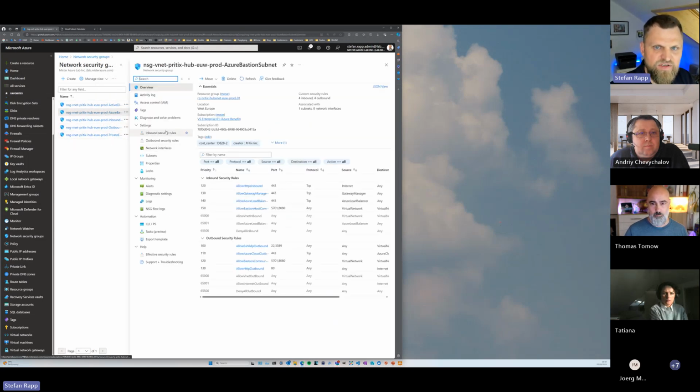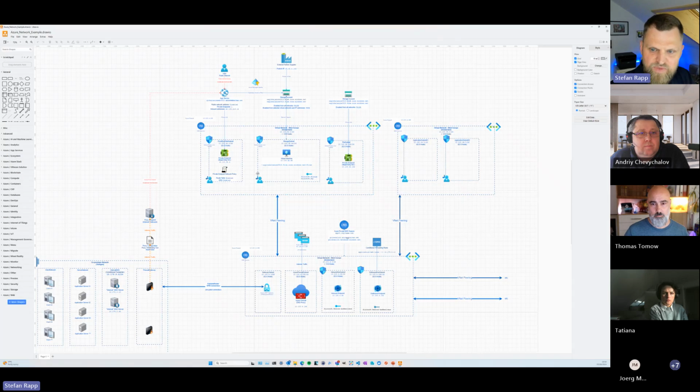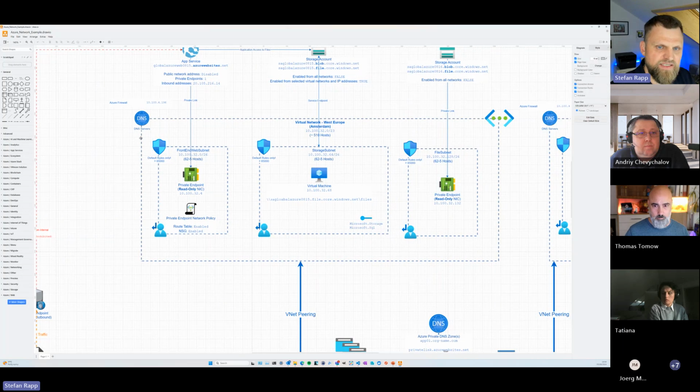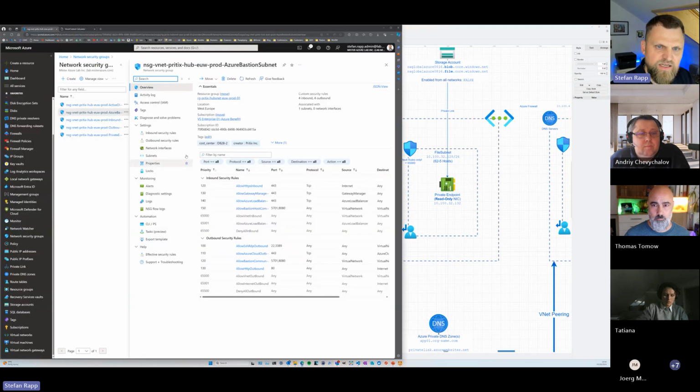We have two kinds of rule sets on an NSG. We have inbound rules and we have outbound rules. As you see, this symbol here is an NSG, and we have already rules on it. This NSG protects the whole subnet, which we see here, and this one protects the next subnet. So we can control what goes in and what goes out using the inbound and outbound rules.